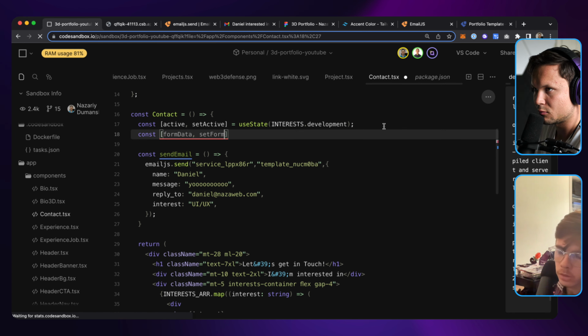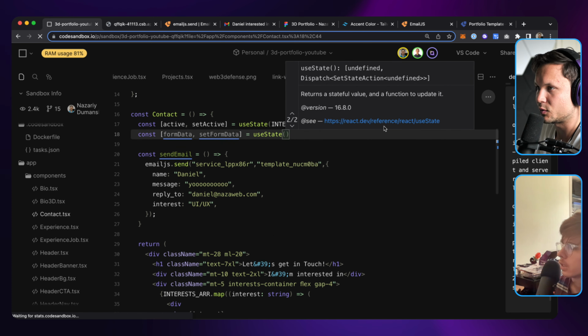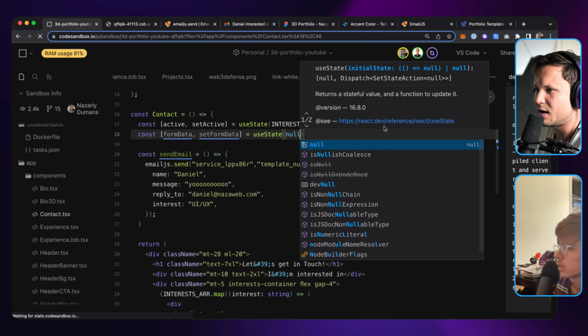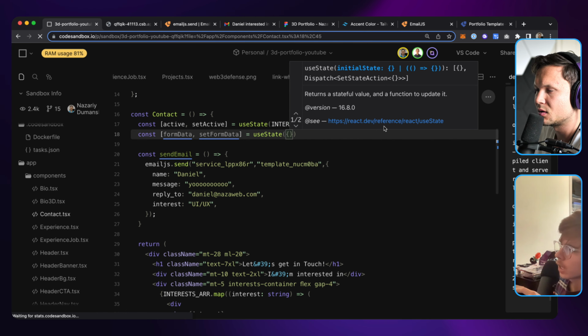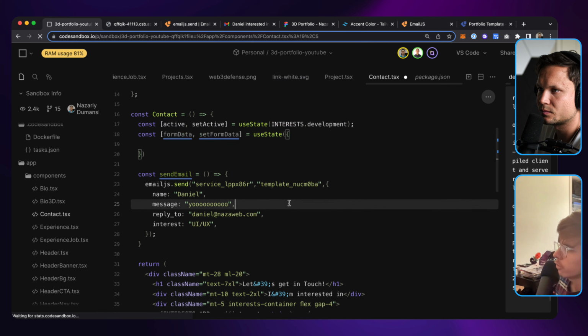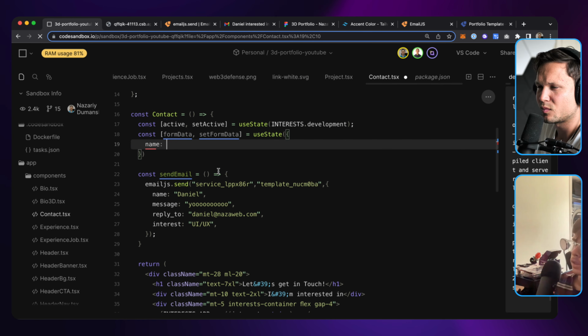Integrate NLP. Form data like this, no? Yeah, use state. That's good. And then should we just set it to null for now, or should we have an actual object? I think an actual object with the name of each field just set to empty strings. So we have name, which will just be an empty string.